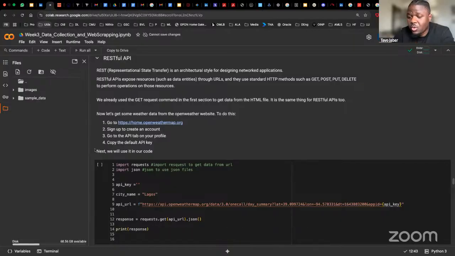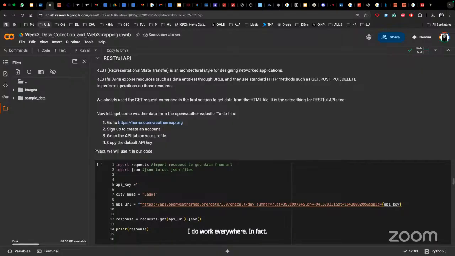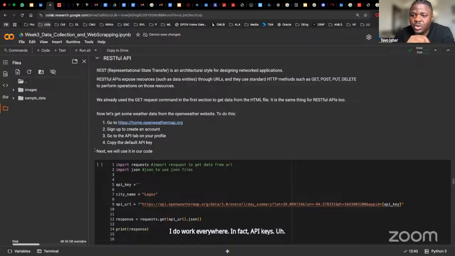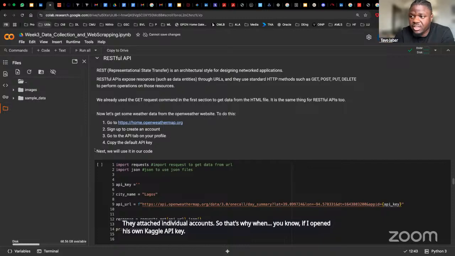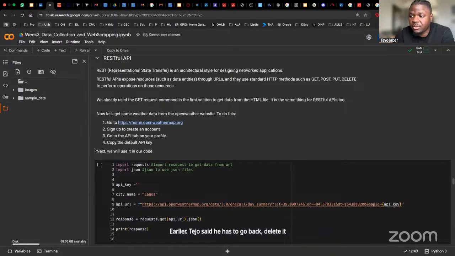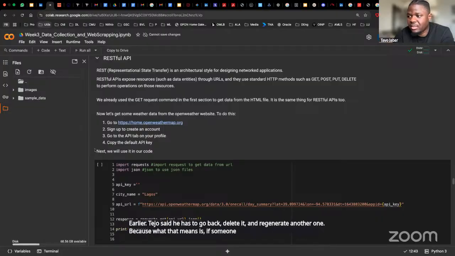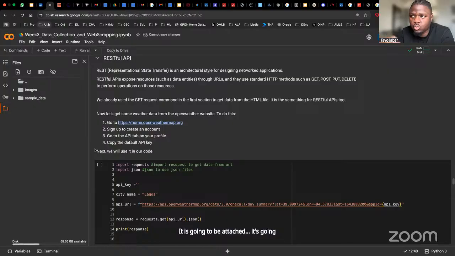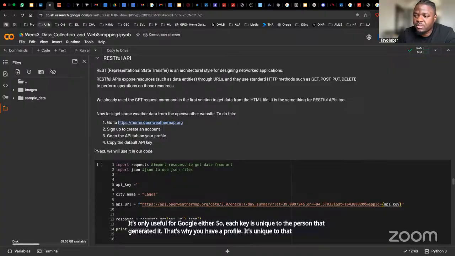No, no. One API key does not work for everybody. It doesn't work everywhere. In fact, API keys are attached to individual accounts. That's why when Yemife opened his own Kaggle API key earlier, Teju said he has to go back, delete it, and regenerate another one. Because if someone else were using that, it is going to be linked to his own account. But now that Kaggle API key will not be useful for Open Weather Map. It won't be useful for Google either. So each key is unique to the person that generated it. That's why you have a profile. It's unique to that and for your use case.